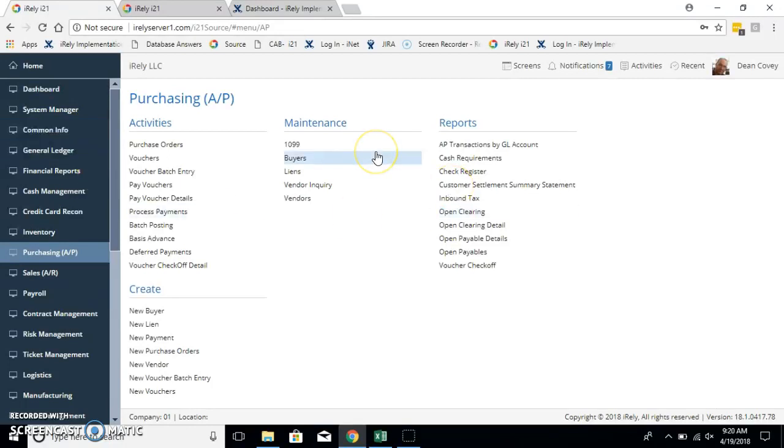So in a nutshell, this is how you can leverage the grids to retrieve a lot of your data back out of I-21.